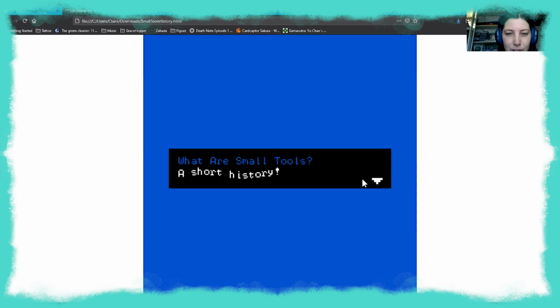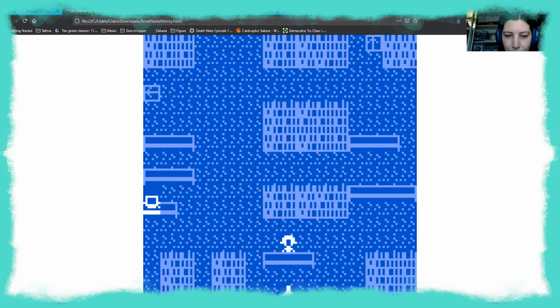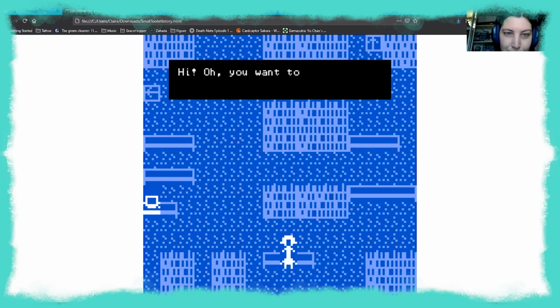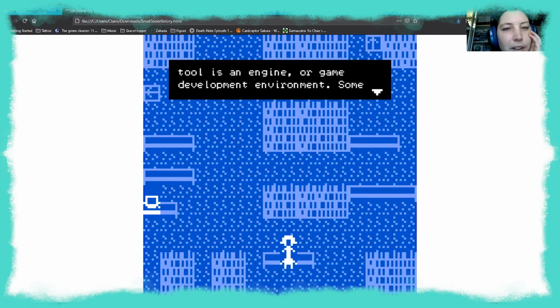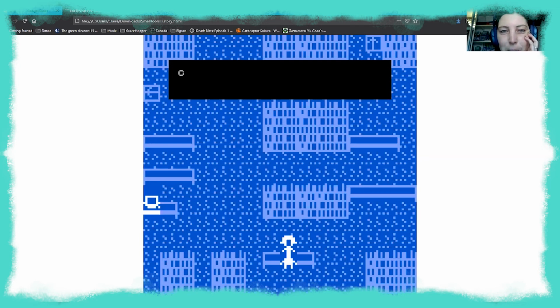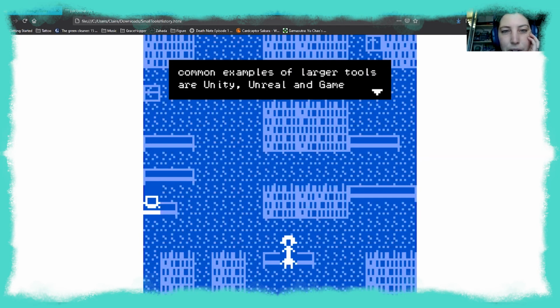What are small tools? A short history. So I'm in a Bitsy game right now, and I'm just moving around with the arrow keys. So I'll go up to people and I'll read out what's happening. So, hi, you want to know more about small tools? We should probably start by defining a game making tool in general. I realise I've said some of this already, so let's keep going. A tool is an engine or game development environment. Some common examples of larger tools are Unity, Unreal, and GameMaker. Talk with the people here and take a look at the resources in the Bitsy library to learn more.